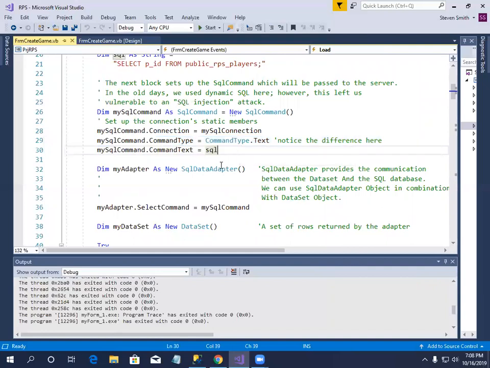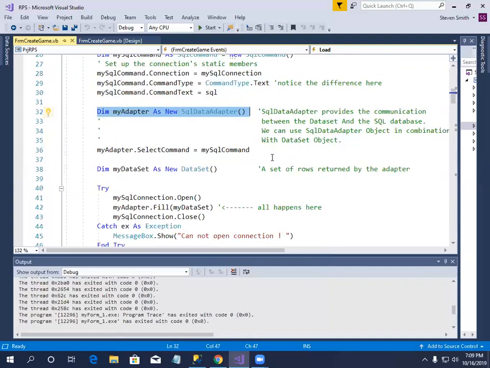Command text. Now it starts to get a little bit different. I have my adapter as a new SQL adapter, and don't ask me what an adapter is. I'm learning this too. Every time I turn around, I have a new language to learn. This is a new one, but this works. I copied and pasted this. It provides the communication between the data set and the SQL database.